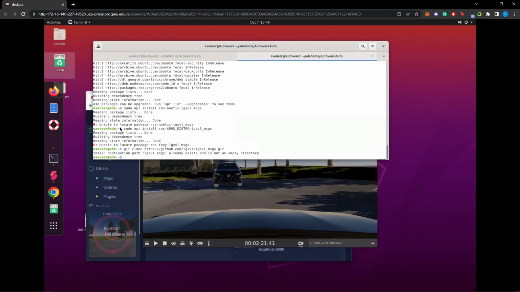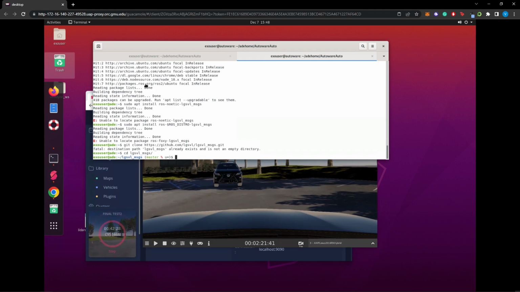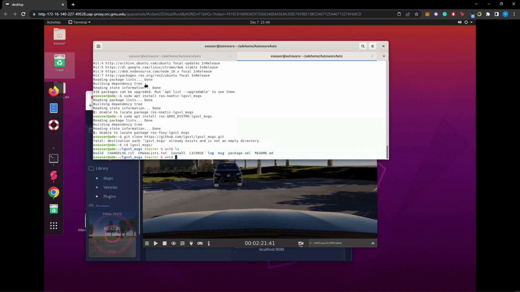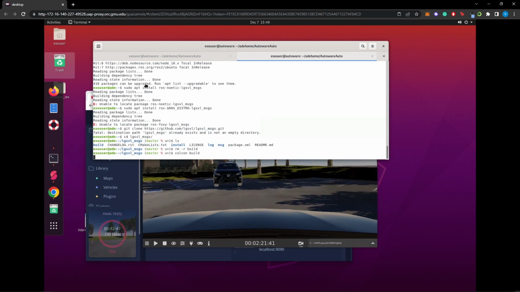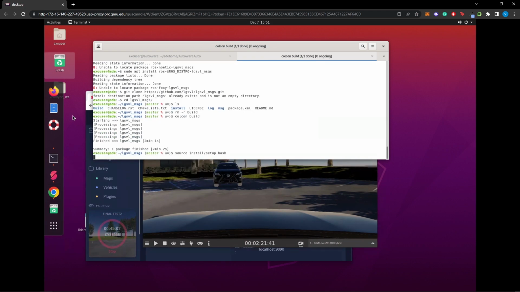We first removed the original build and built our own. We then went into that directory and did a colcon build. This is used to build all the packages within the workspace. But we first had to remove the previous build and then build the new one. And then finally we set the source to install setup.bash.